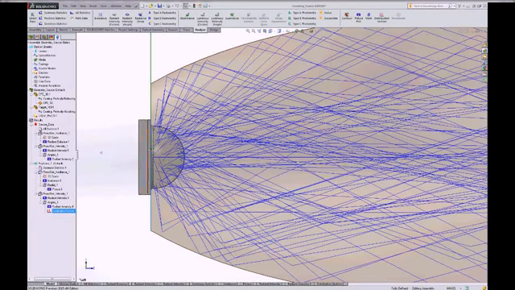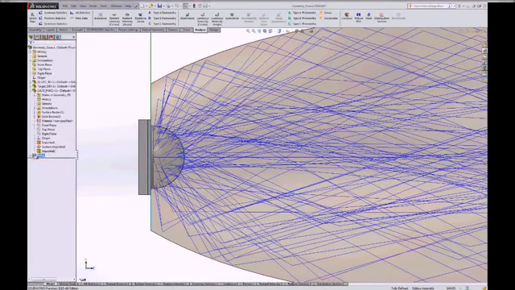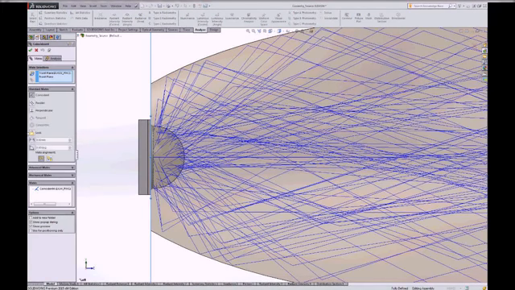And what I'm going to do is, again, simply move this LED back and forth along the axis. And I'm going to do that by changing one of my mates. Previously, I had defined a coincident mate of the front plane of the LED to the front plane of the assembly. So what I'm going to do is just cheat a little bit. And I'm going to instead change that to a distance mate.